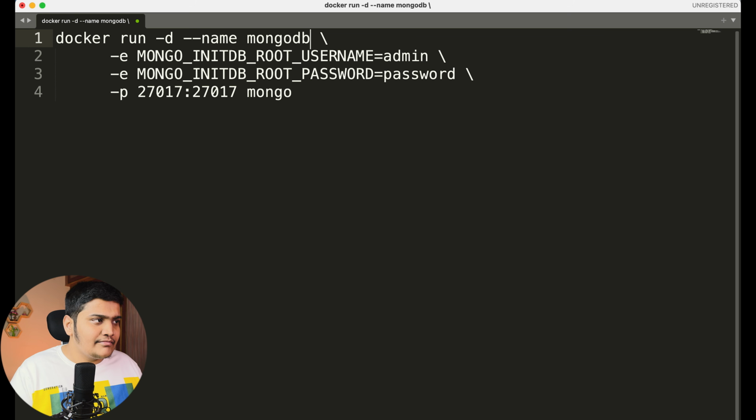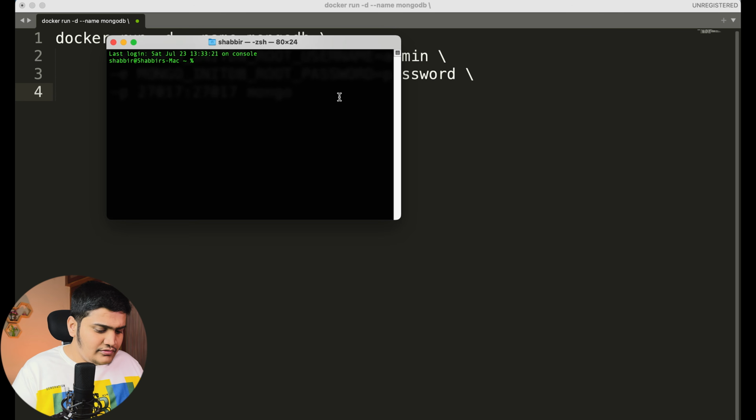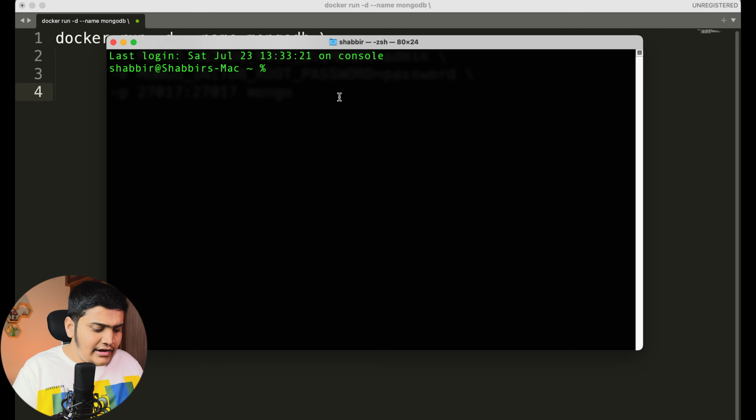I'll give MongoDB. Then here you can see that we are passing some environment variables, that is the Mongo initdb root username and password. Whatever username and password you want to give, you can give the credentials over here. You can also see we are passing the port information. My MongoDB locally would be running on port number 27017, and mongo is the image name that I want to download. Once you run this command, MongoDB will be installed on your machine. Once you run this command, you can directly go here and see the Docker images.